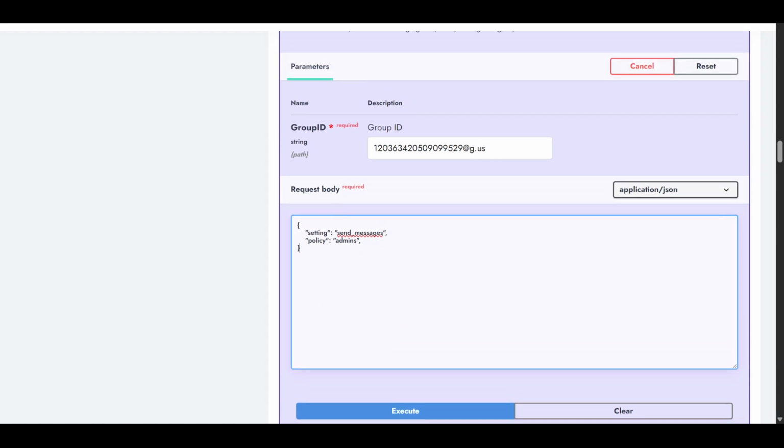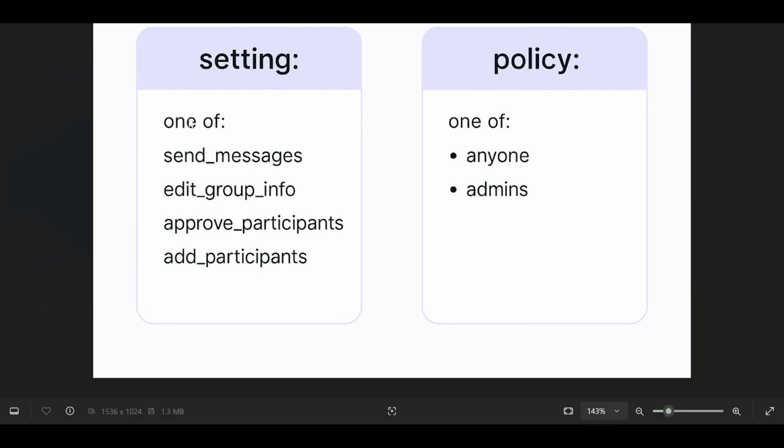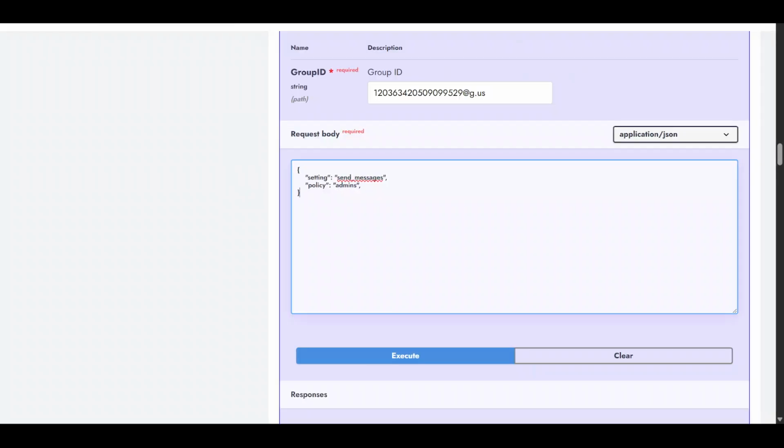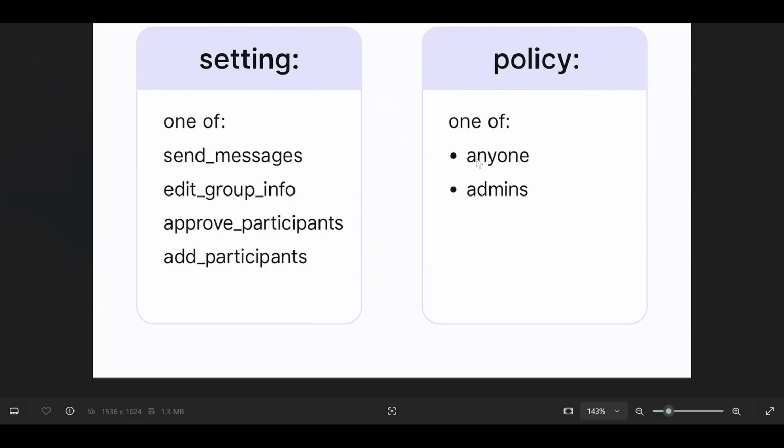So for example, if you wanted to change the messaging options to admins only, you would have setting, which would be like option one. So you have to pick from one of these, and then you can change them to admin. So you have to write policy and then change it to admin. So you can write either admin or anyone. Same thing for the rest.